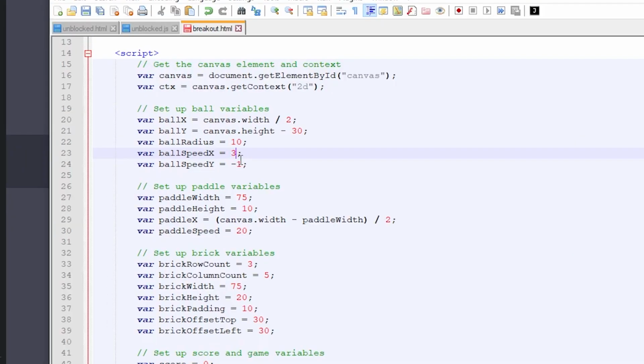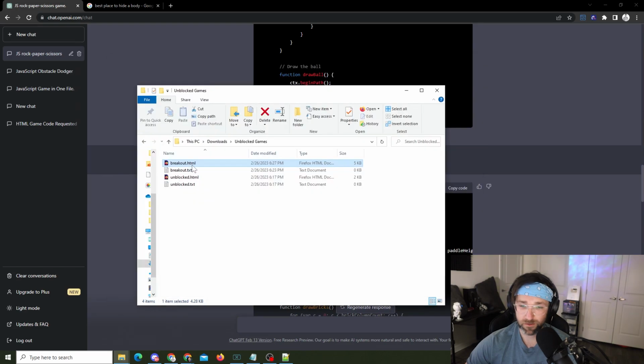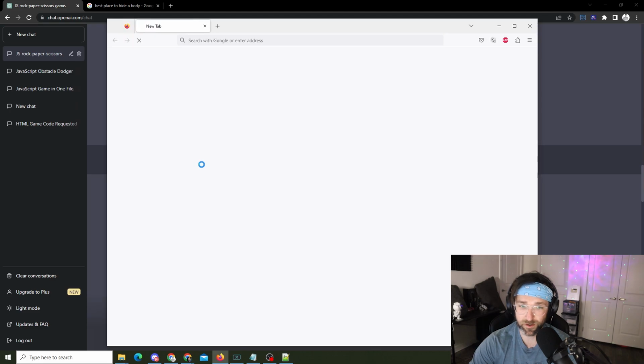If we bump these up to like 3, and maybe get our paddle speed, let's make it even harder. There's no way I'm gonna win this. Let's do our paddle speed 5, and we can even make our paddle, let's make it like 120 width. Then when we save it, if we go back to the breakout.html and open it back up, this game's probably gonna end really quick.